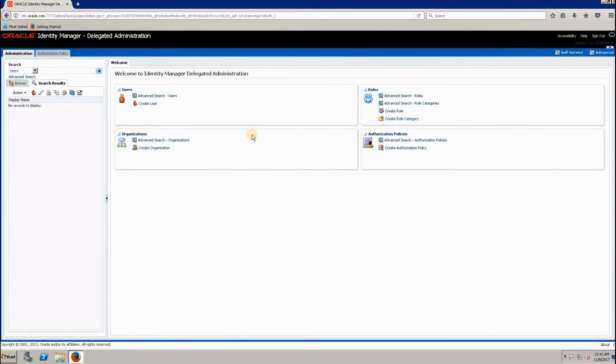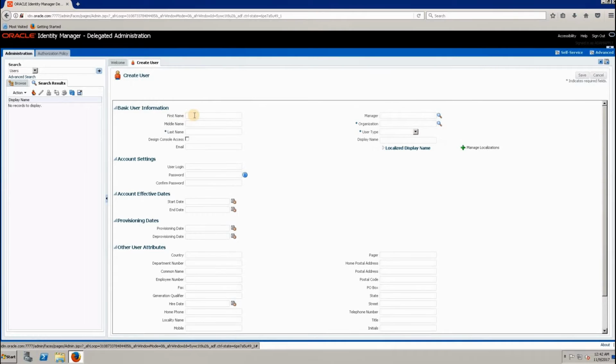When I click on administration, the system will give me options to create a new user and manage roles. So in this video, I will be creating a new user. Click on create user. Enter the first name of the user. So I will be entering the minimum information which is required to create a user.